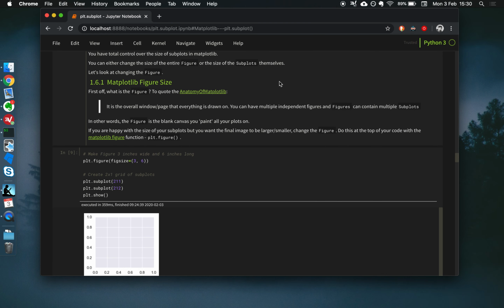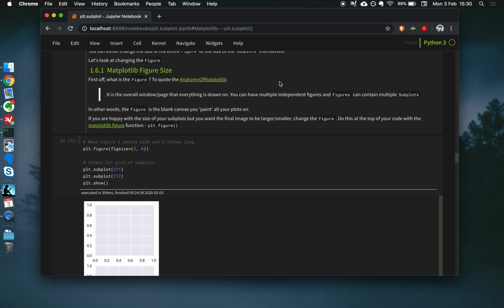And so if you're happy with the size of your subplots, but you want the final image to be larger or smaller, we're going to change the figure. We do this right at the top of our code with the Matplotlib figure function, since that's literally our building block. It's like the blank canvas for the artist. So that's the thing we have to start with.